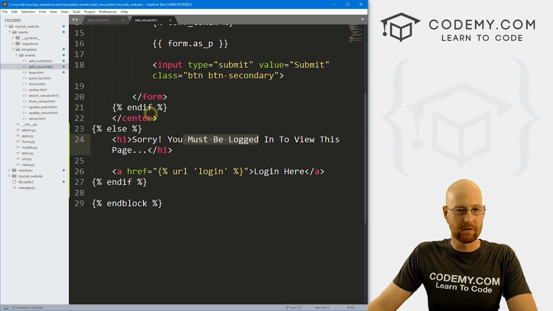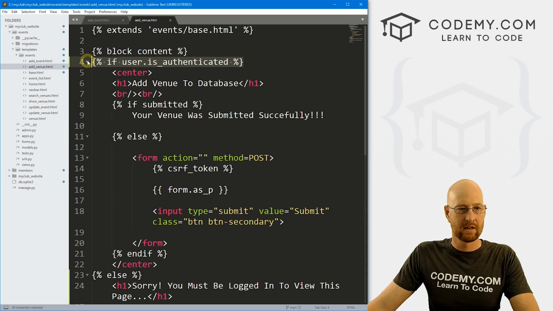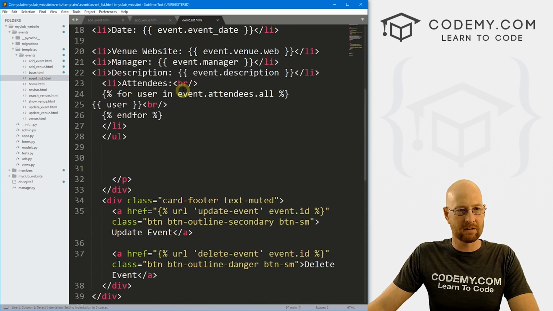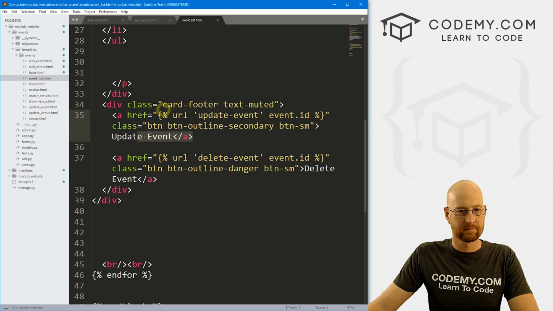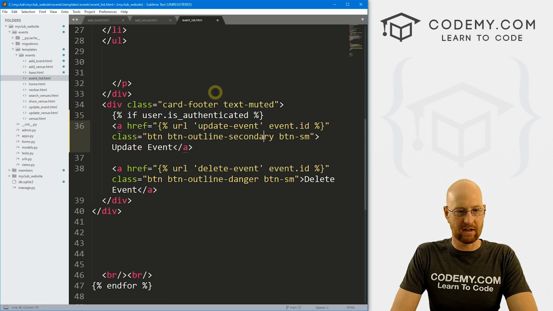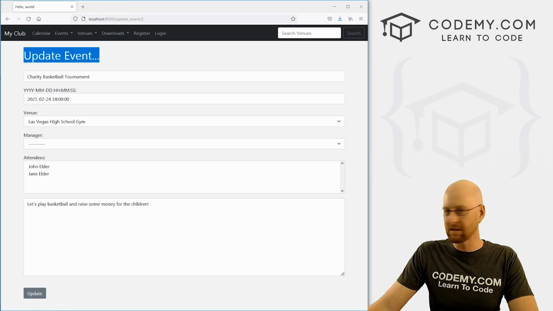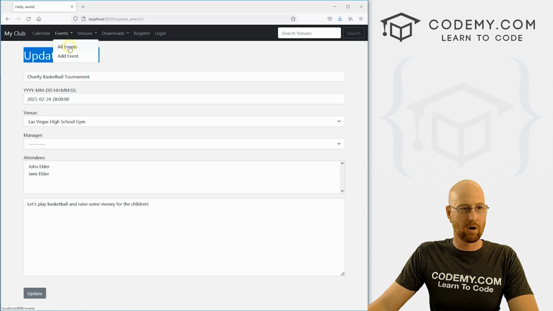So head back over to the code, come back up here. And that's gonna be, it looks like event list. So we can come down here and find those specific buttons right here. So here we could just put this in there like that. And then be sure to end our if there. So let's save this, head back over here, and let's go to our all events page.